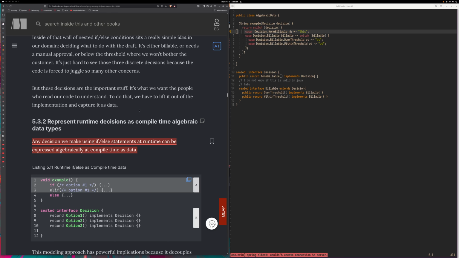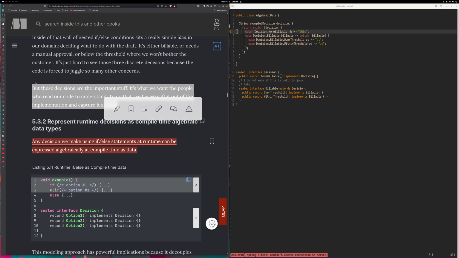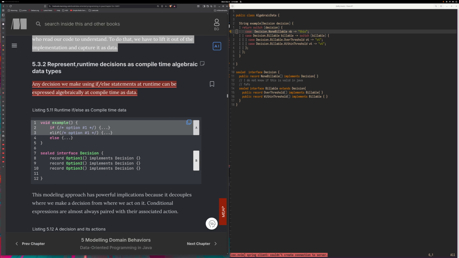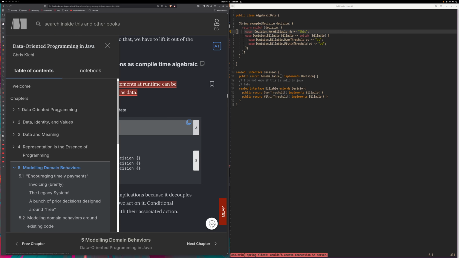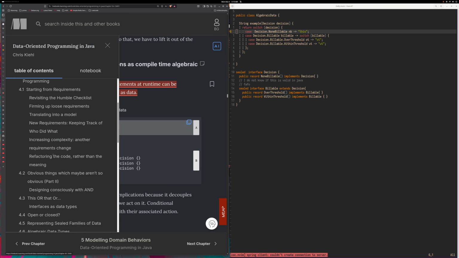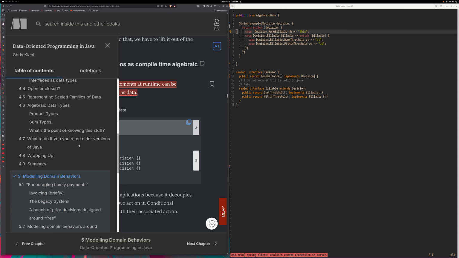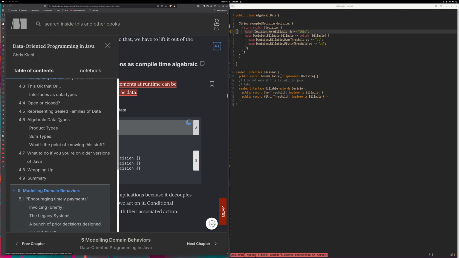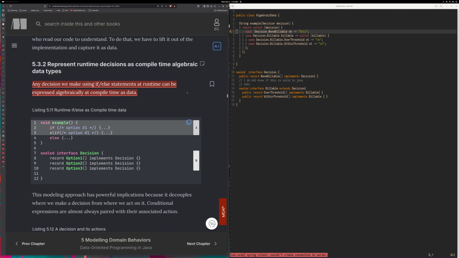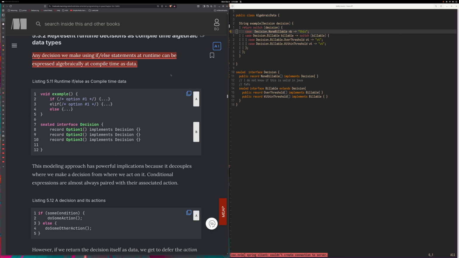To do that, we have to lift it out of the implementation and capture it as data, representing runtime decisions as compile time algebraic data types. And I guess that's what you had to do at the end. Algebraic data types. So this is important. Hence why we have this implementation.